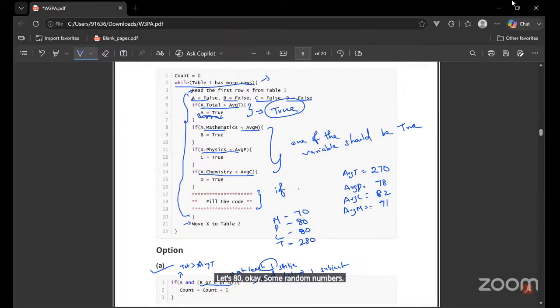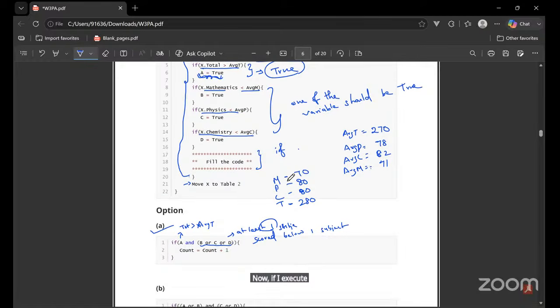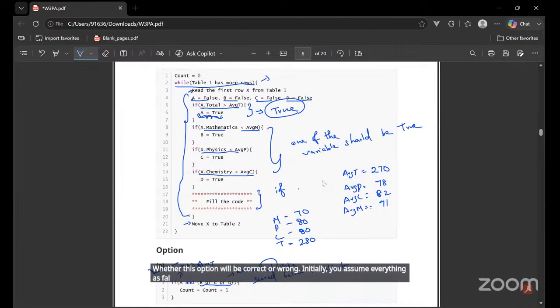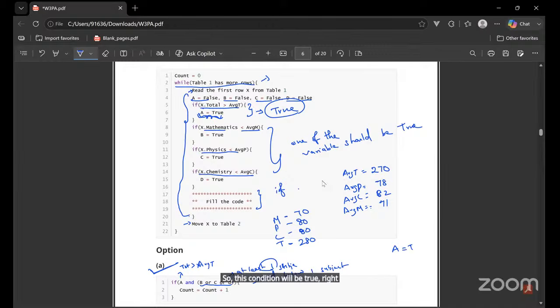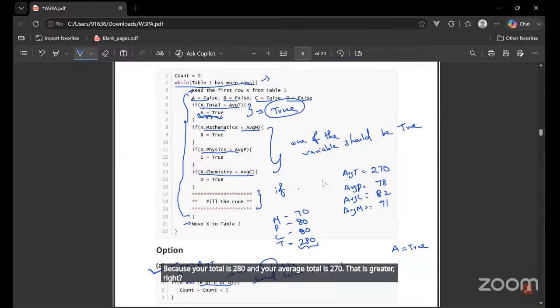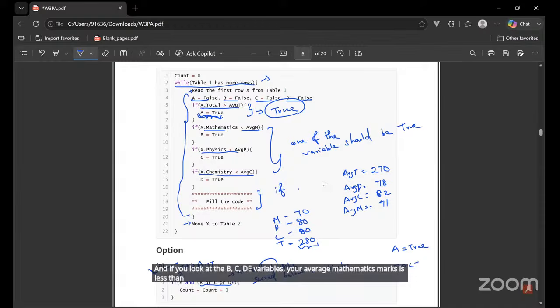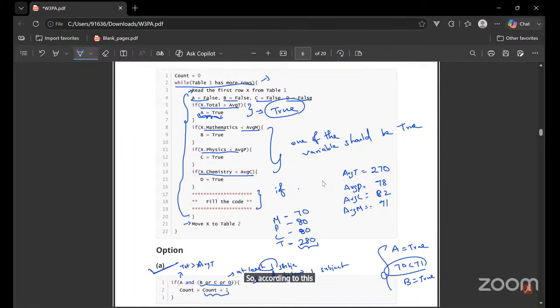Now, if I execute the following conditions here, whether this option will be correct or wrong, initially you assume everything as false. So this condition will be true, right? Your A variable will become true because your total is 280 and your average total is 270. That is greater. And if you look at the B, C, D variables, your mathematics mark is less than the average, because 70 is less than 71. So your B variable will become true. So according to this, your count should be increased, right?